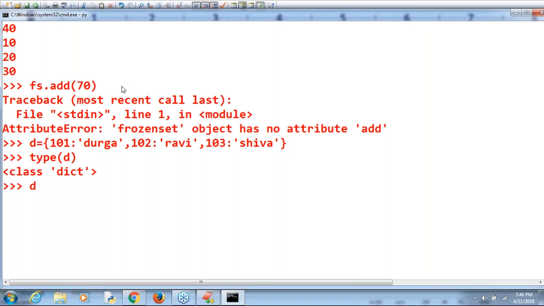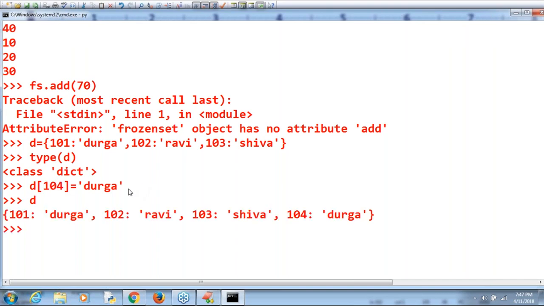Sir, now I want to add one more entry. D of 104 is equal to Durga. This is the key and this is the value. Is the 104 key available or not available? Not available. Happily it will be added, no problem at all. If you print D, then automatically all the four values by default are coming or not?